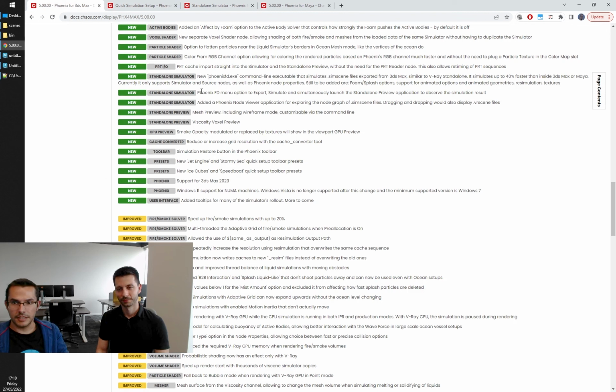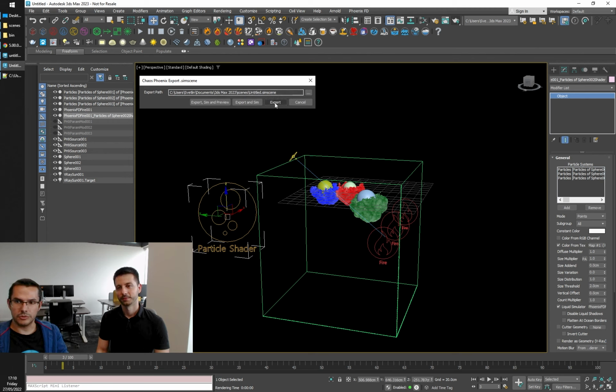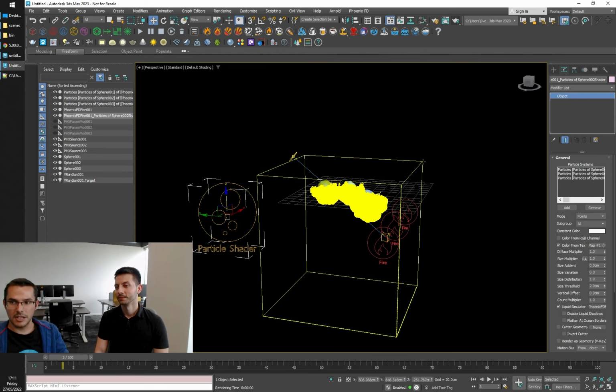Standalone simulator. Yes, we have the Phoenix FD menu. So we have three options. You could just export a sim scene and do whatever you like with it later. You can export and simulate it right away, or you can export, simulate, and preview. Keep in mind that the preview is still going to take some CPU time. So if you are using the preview option, it's going to be slightly slower than just simulating it without previewing it. It's the same in Max and Maya, so previewing always takes some CPU time.